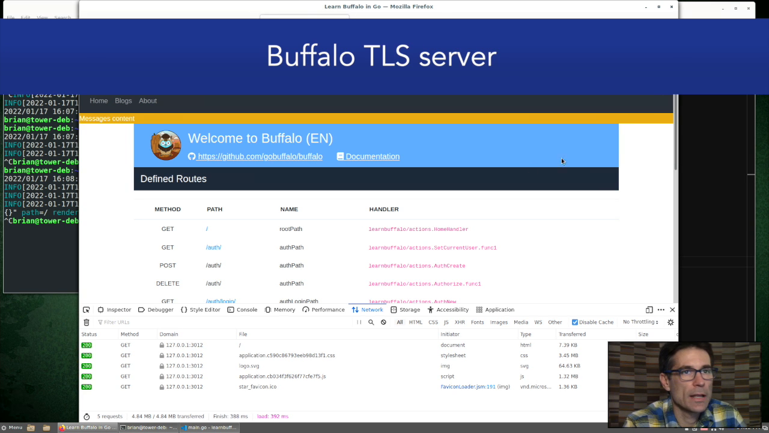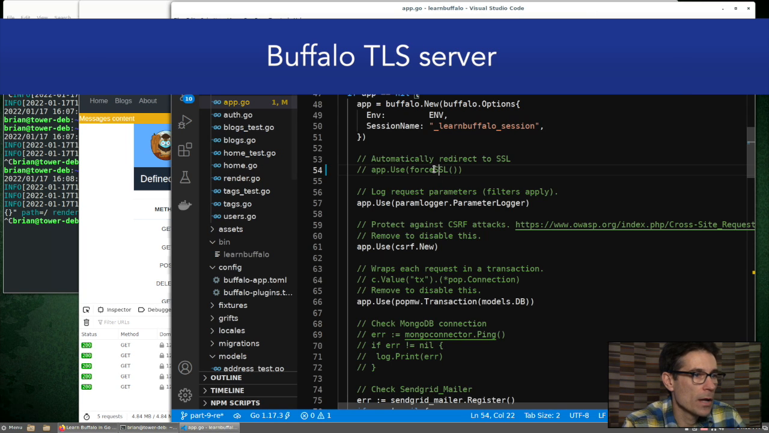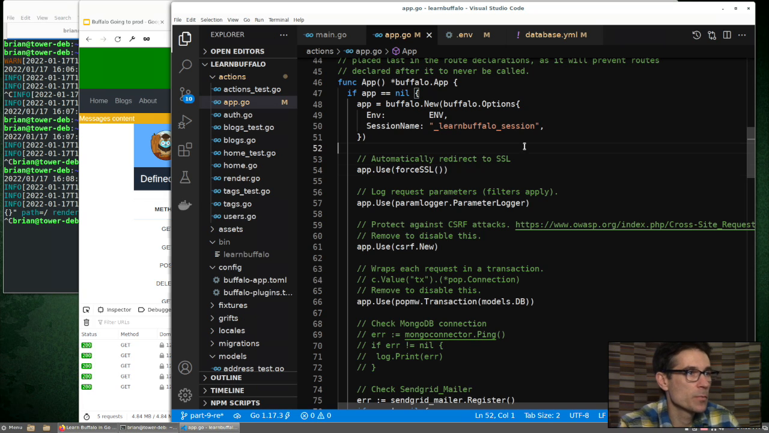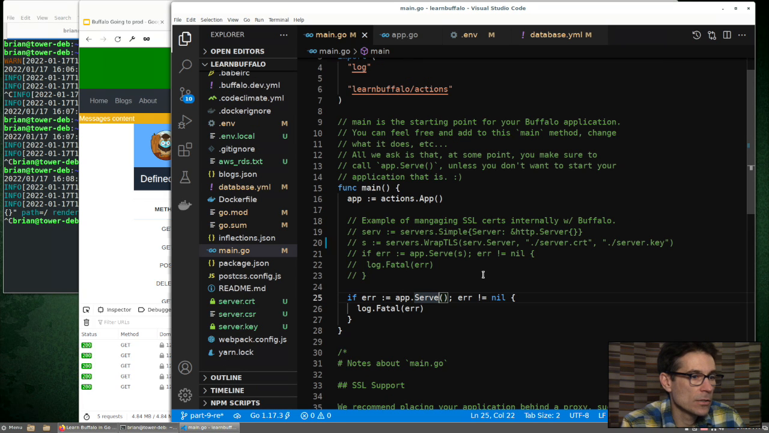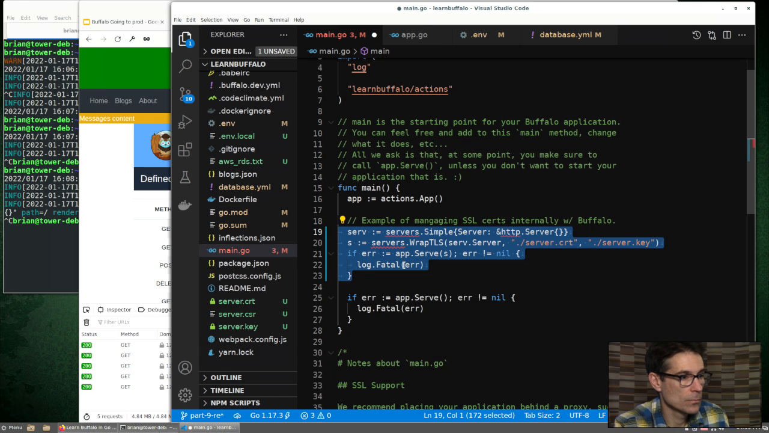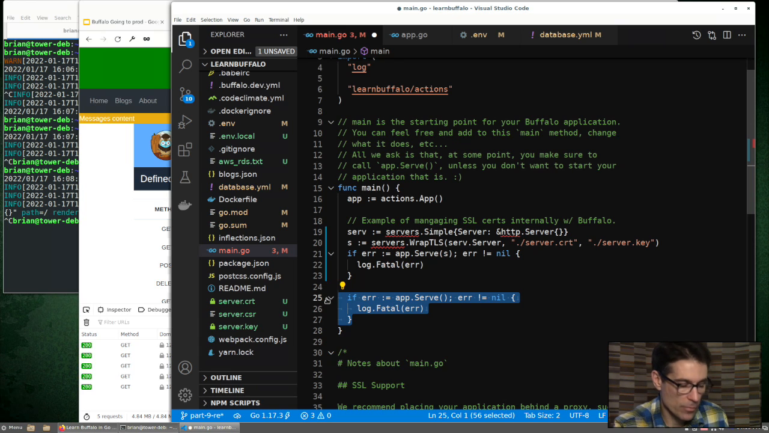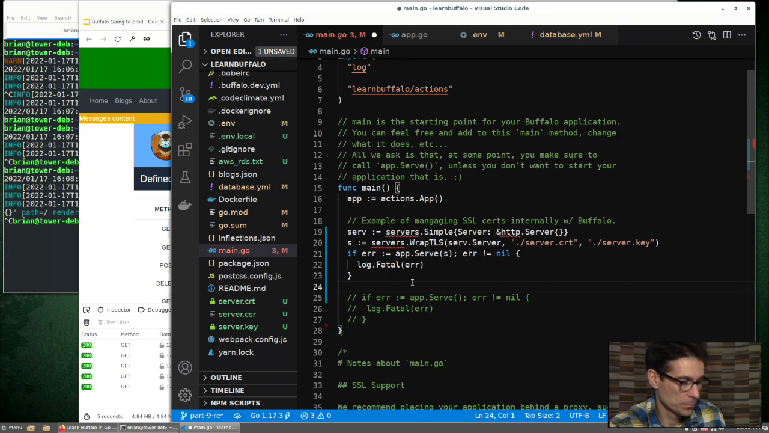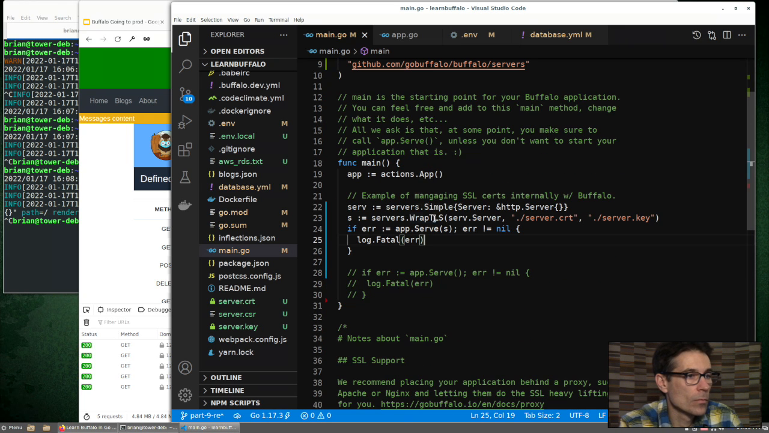What if we want to enable SSL? Go back to our app, turn this back on. If we look in the main.go section, I've added this section here. Normally the app runs by just calling app.Serve, but we can actually create our own server and pass it to the Serve method. So here we're creating a simple server, wrapping it in TLS, and then passing it to app.Serve.